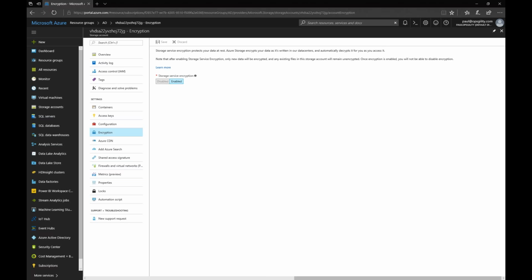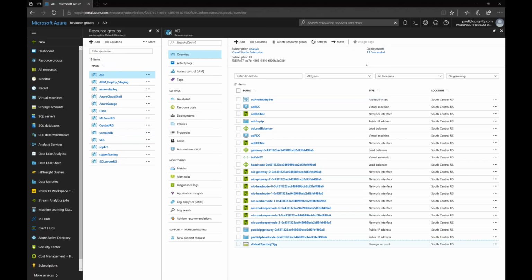This encryption doesn't require you to manage anything. Microsoft manages key rotation and everything on the back end for you automatically. So the integration with HDInsight is more or less seamless. You should have almost no overhead from using encryption, at least from a management standpoint. All right.